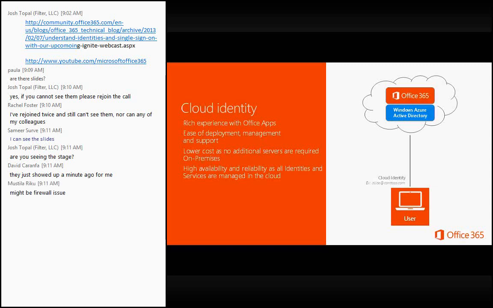So obviously that's a lower cost. There are no additional on-premise servers required, such as the ADFS or the directory sync, and everything's managed and controlled through the Office 365 portal or through the PowerShell interface, but essentially it's all managed through Office 365. So as we've said, it's a lower cost, no servers, high availability and reliable. Obviously the SLAs that are provided by Office 365 are what you would be signing up for when you move to Office 365 with a cloud identity.